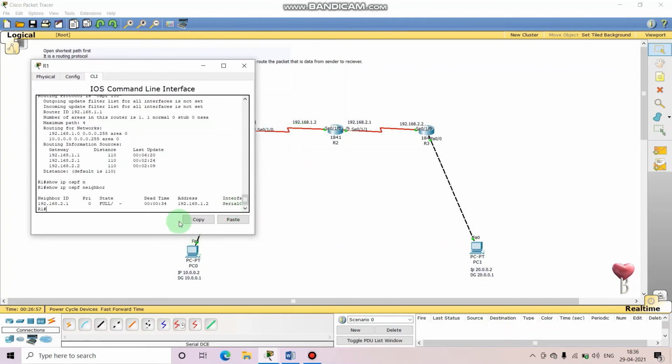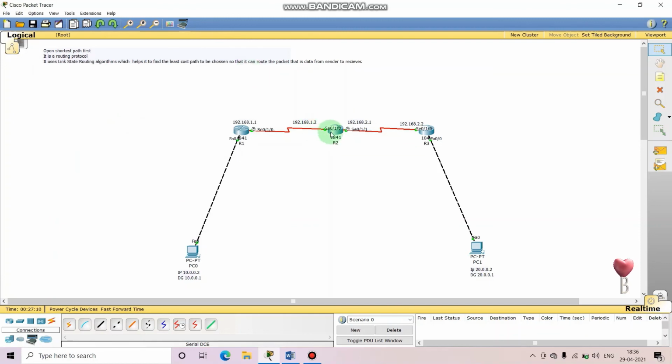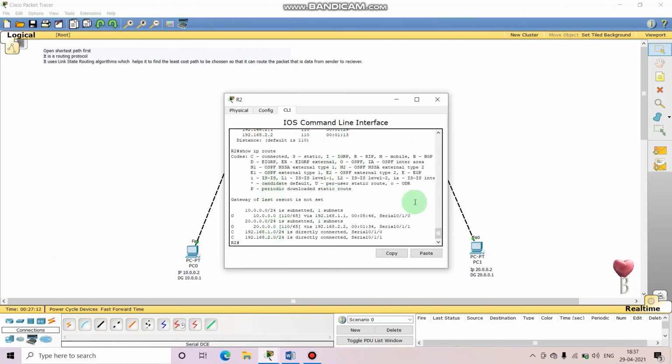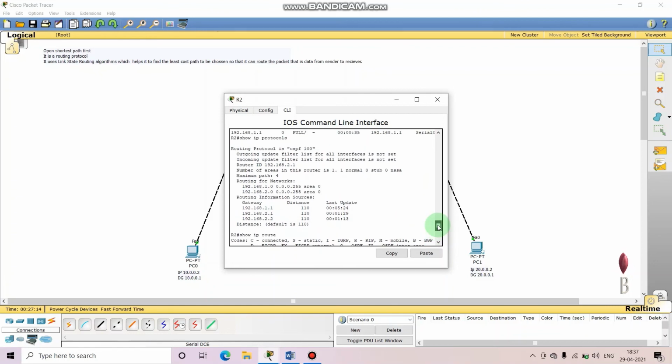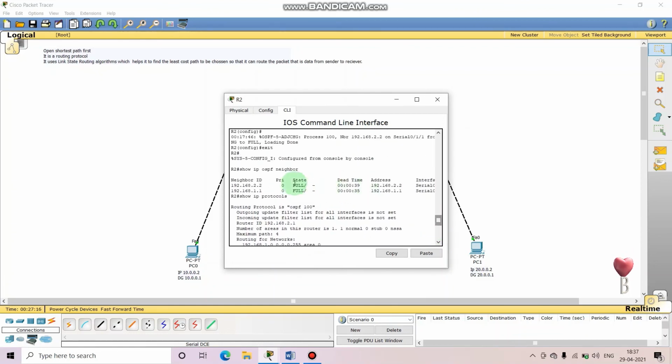Okay, see, here is the address 1.2. Here also, in neighbors, the addresses are shown to you.